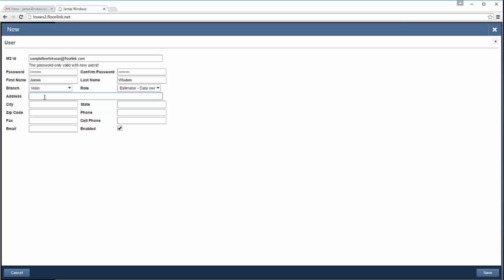We can also enter contact information for the user, such as address, phone number, fax, cell phone, and the user's email address. When all of the changes and edits have been made, we can then click the Save button in the bottom right, and our new user will be a member of our company on the FloorLink system.